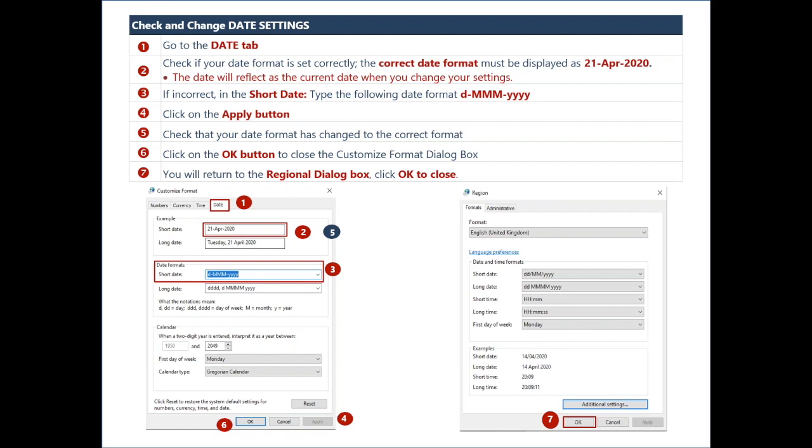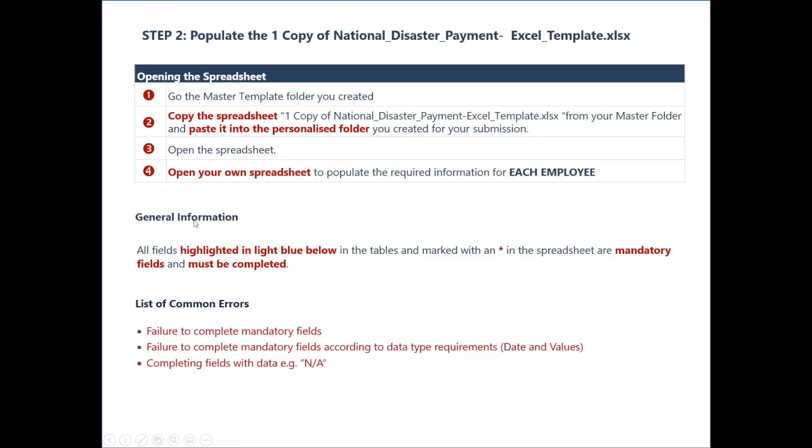Once you've clicked OK, you will go back to the regional settings. You can click OK again, and you'll then be logged out, and your date settings have been set, and also your number settings have been set. Okay, so that's it for computer settings. If there are no questions, then we can go on to how to populate the Excel template, and also how to interpret the different fields in the spreadsheet.